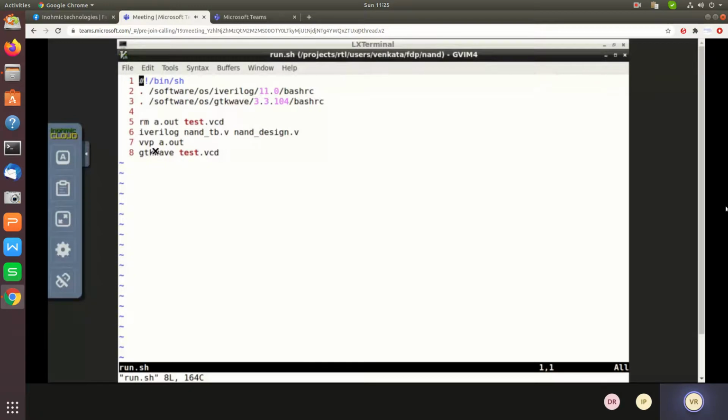Then we have vvp a.out, which is used to generate the waveforms. And then to open the waveforms, we will open the GTK wave using this. As I previously told, waveforms are dumped using this test.vcd into the test.vcd. To open that, gtkwave is the command to invoke the GTK wave waveform viewer. So when we run this script, we can see the waveforms directly as it is completely automated. We are executing all these steps in a single shot.